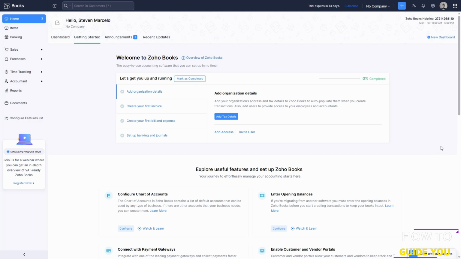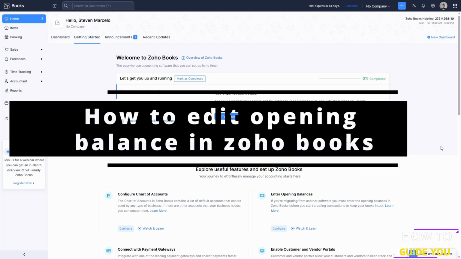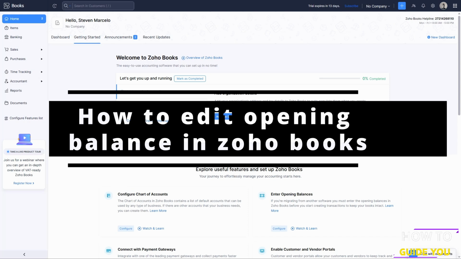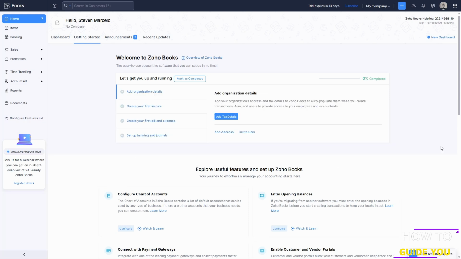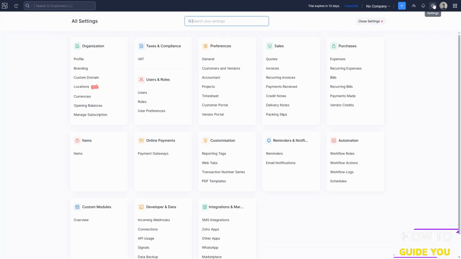The topic of today's video is how to edit opening balances in Zoho Books. So here we are on the Zoho Books dashboard, and what you want to do is go to the settings cog on the top right of the screen. In here, we want to go to organization, and then you'll see opening balances.